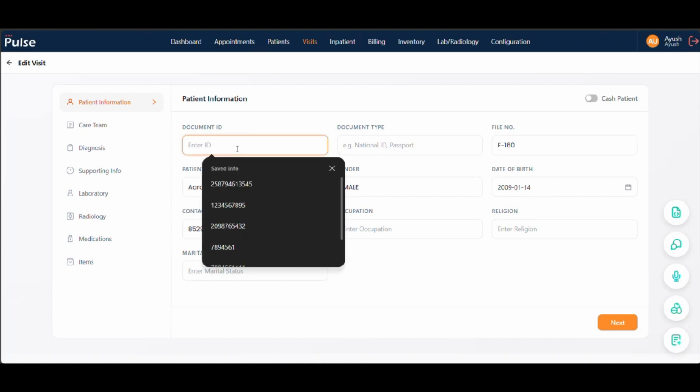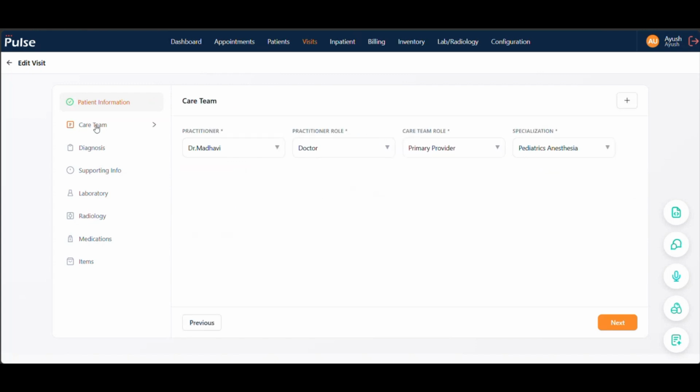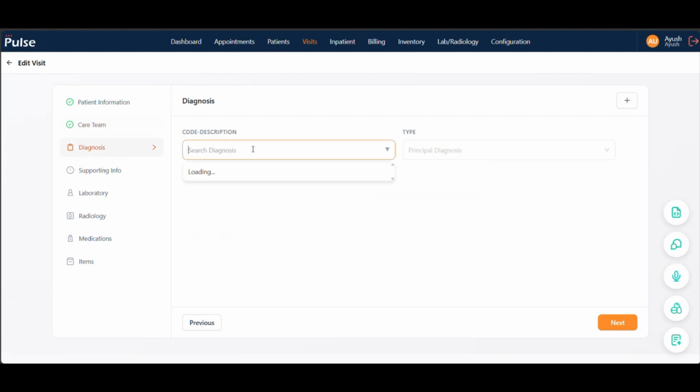Then document ID. Document ID is optional here; they can select it or they can't. Other or some other ID. Patient information will be fetched anyway. Care team is also fetched because I have booked the appointment for Dr. Madhavi.